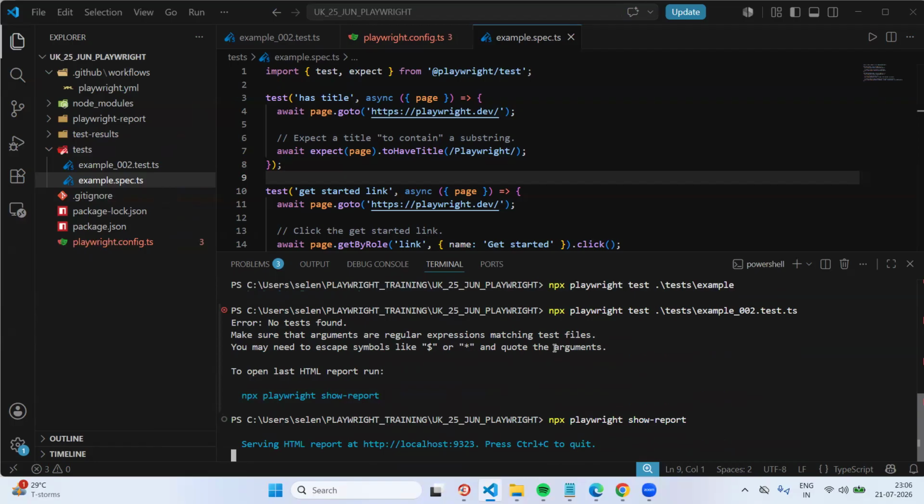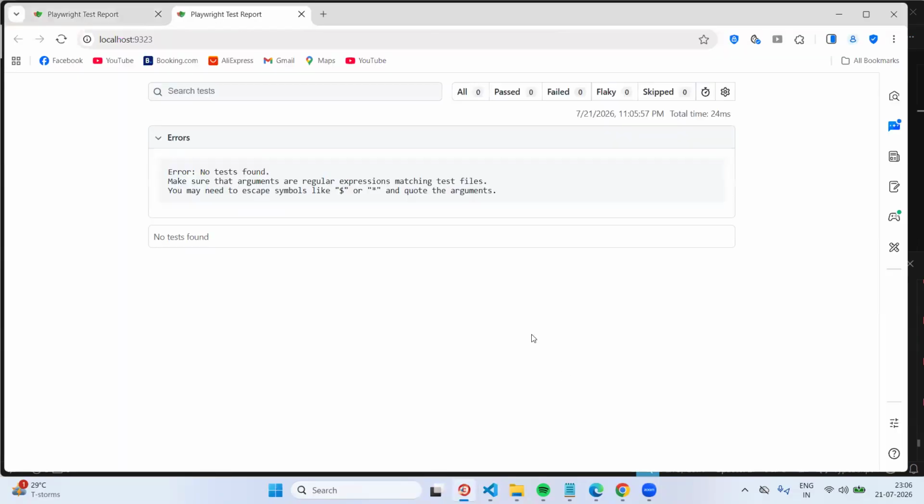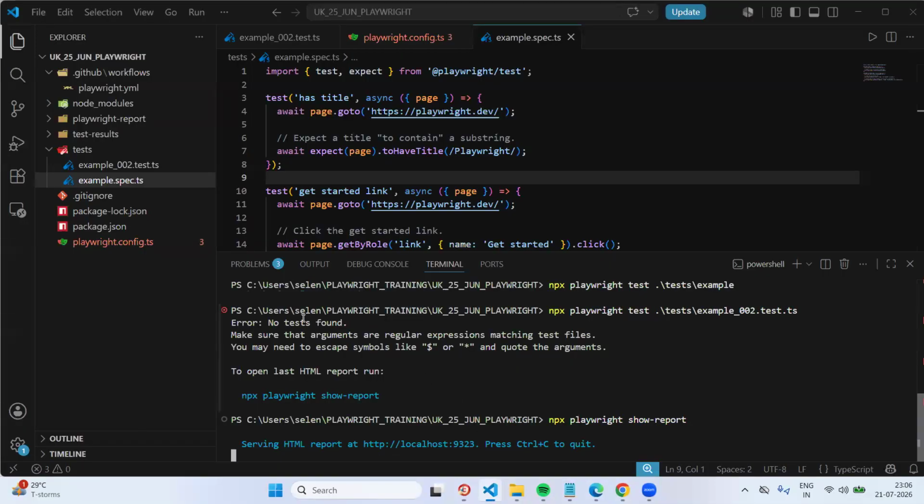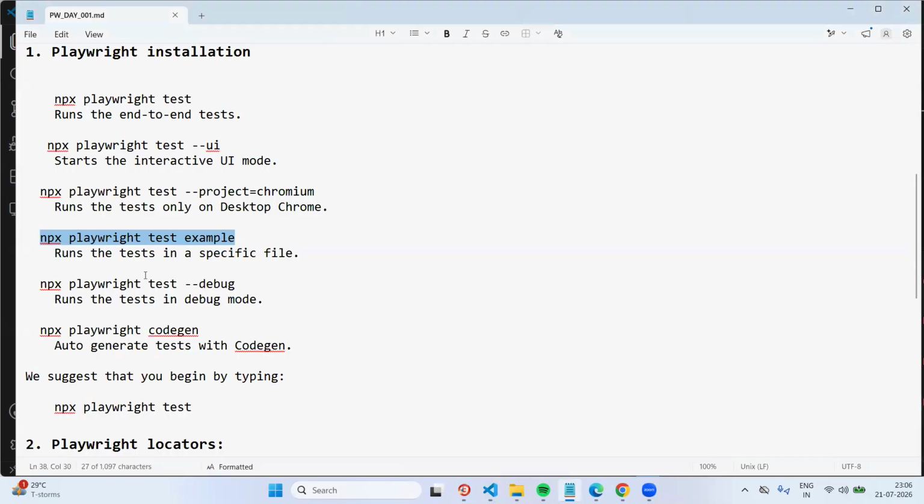Yeah, here you just need to give the path of the file. So the arguments are regular expressions to match the test path. We need to escape symbols like okay. I think I need to check because it should run here. Because this is the standard command, we need to give npx playwright test and provide the path of the file which you wanted to run. So this is available in the test folder and straight away we have this example spec.ts. That is what this command says, run the test in a specific file.